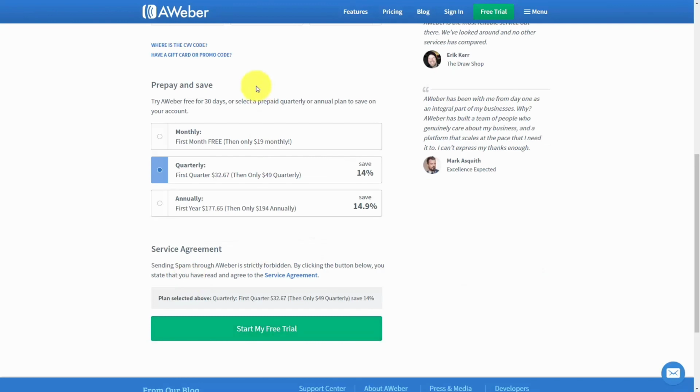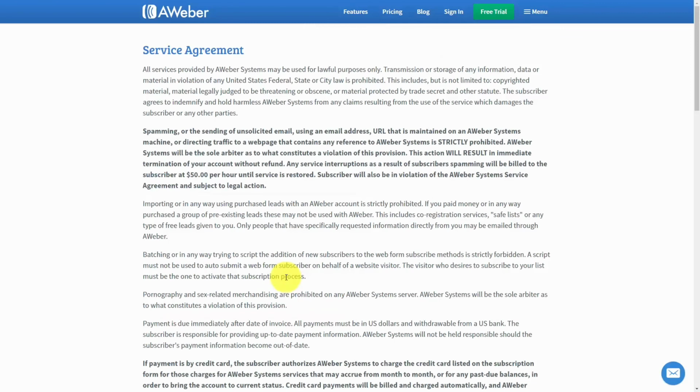And of course, you'll need to decide whether or not you're going to be billed monthly, quarterly, or annually. There are some price breaks if you do so quarterly and annually. Finally, they're going to have you agree to their service agreement. You are going to want to read that for your own information. So now, once you've read through the service agreement, you can then sign up for Aweber.